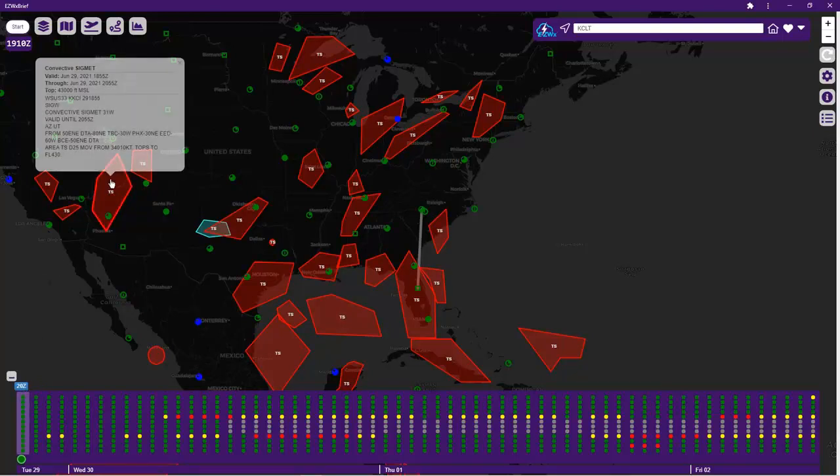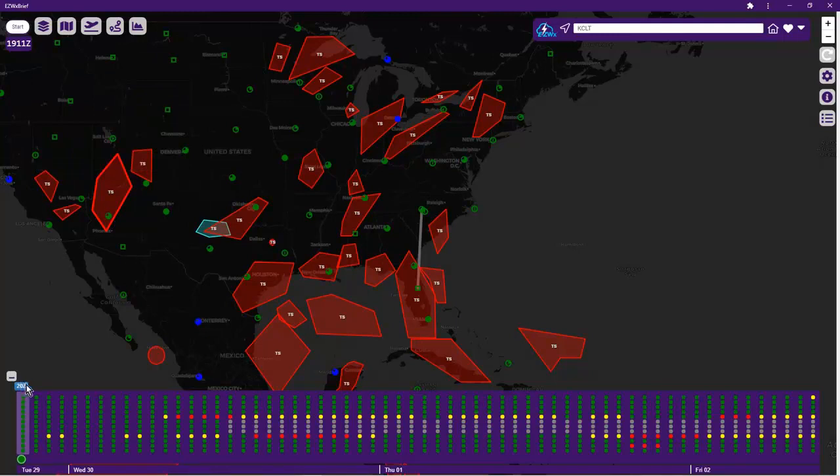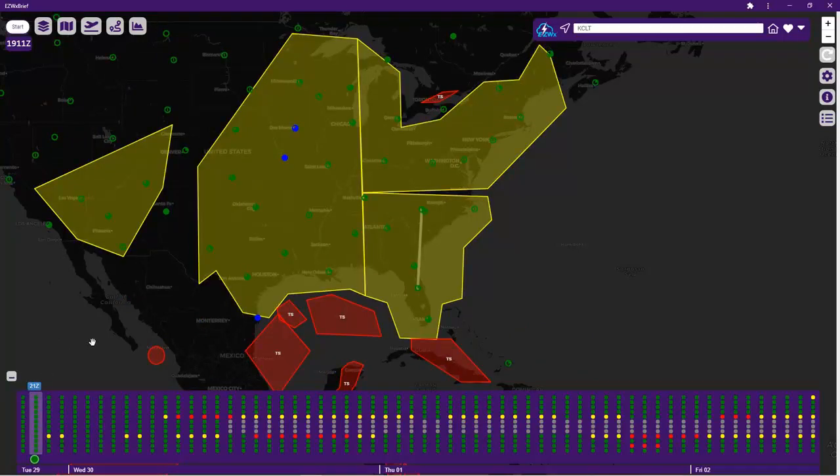So here's a convective SIGMET, and we'll look at these a little more carefully. This is valid from 1855 Zulu all the way through 2055 Zulu, and so since I have this to 20Z, it's going to show that. Now if I slip this to 21Z, you notice all those disappear, because at that point in time those SIGMETs will no longer be valid.